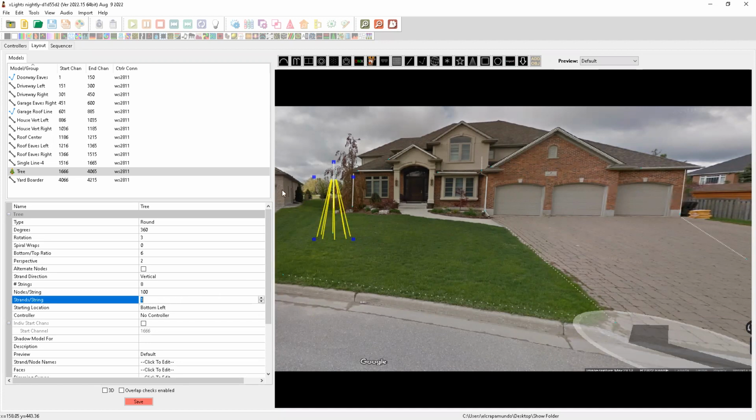Now we're going to actually say go up and down. So that's called strands per string. And there we are. We're back to what we had before. We have 16 strands going up and down for a total of 800 pixels. So it's the same as we had before.